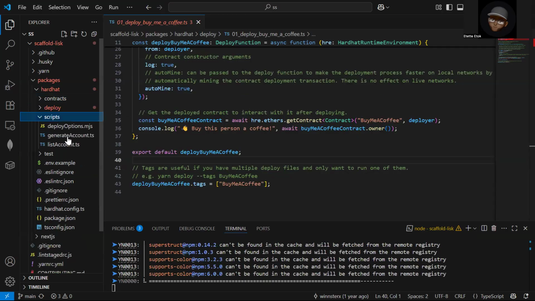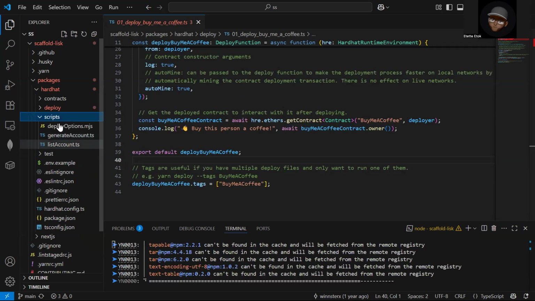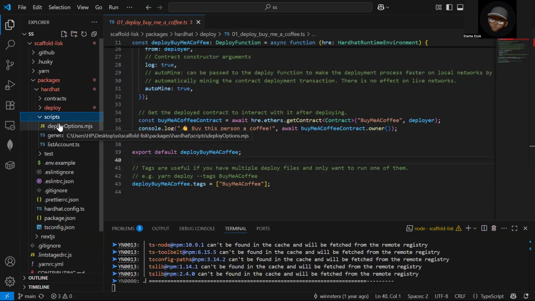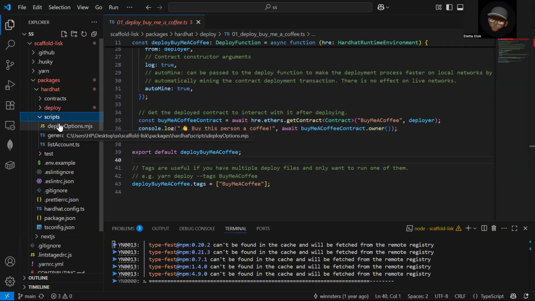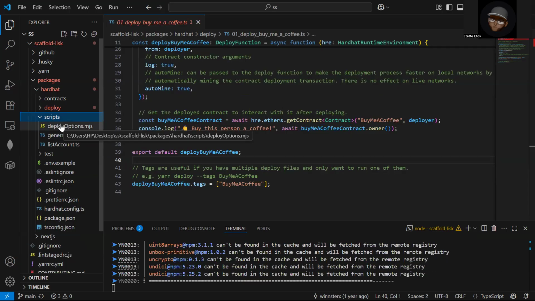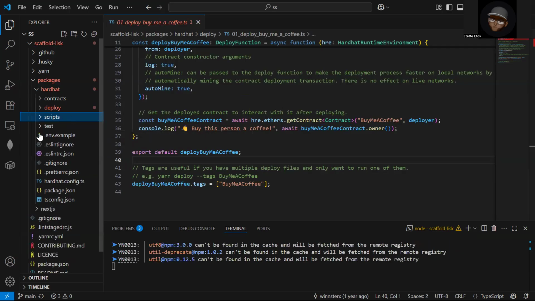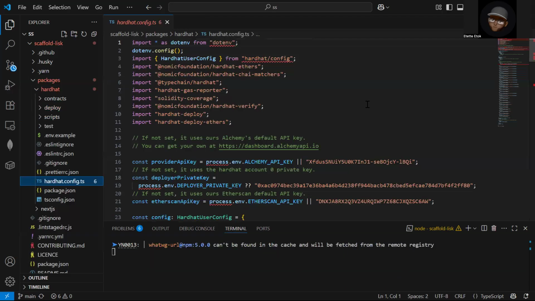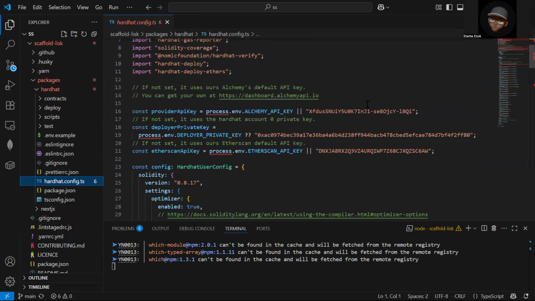So you could write other scripts. Like I said, all of this is configured. It's a boilerplate that makes writing smart contracts and interacting with them very easy and straightforward for us. And then we have the Hardhat config file that basically processes how we connect to the blockchain.